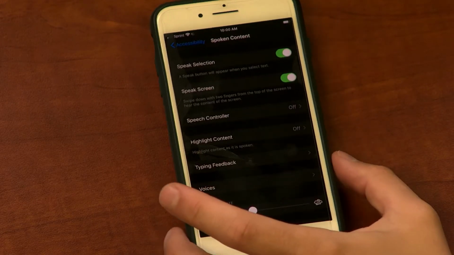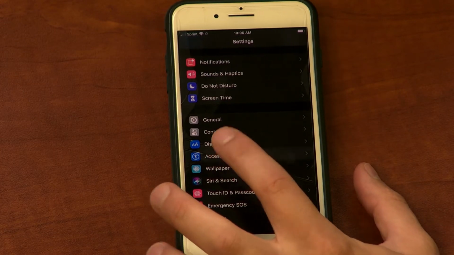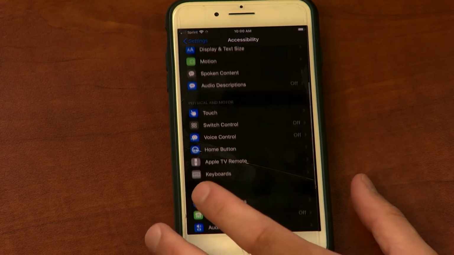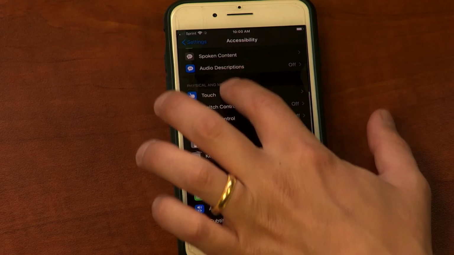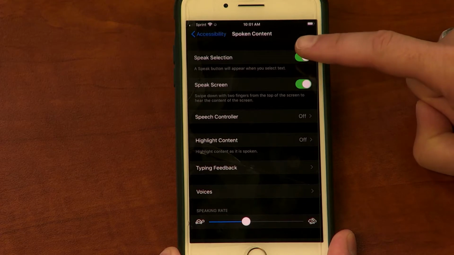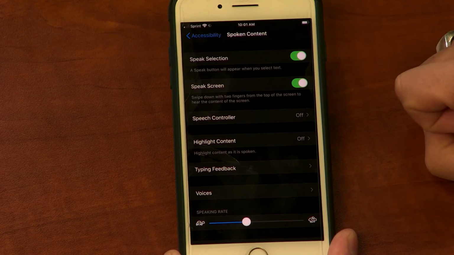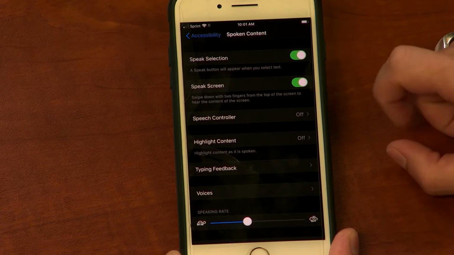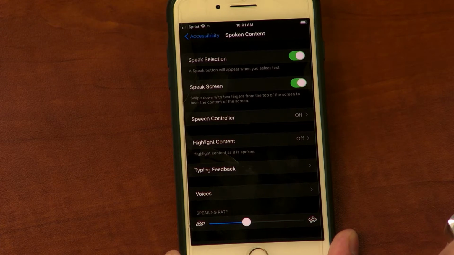You will have to go into settings, and in settings, you can see here accessibility. You're going to want to go into accessibility, and then to, sorry, not voice control, spoken content. In spoken content, you can see that I have speak selection and speak screen enabled. Speak selection will create a little button, and when you select text, it will speak that selection. Speak screen allows you to swipe down with two fingers from the top of the screen to hear the content of the screen.